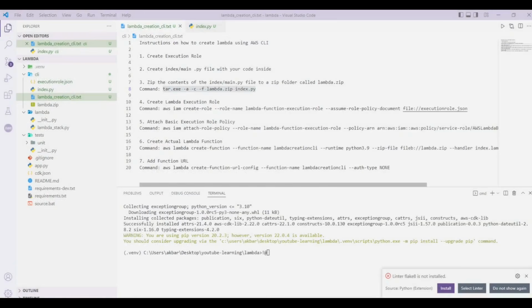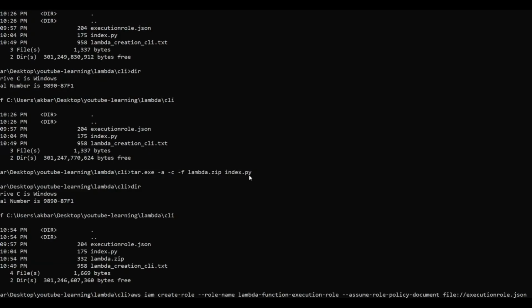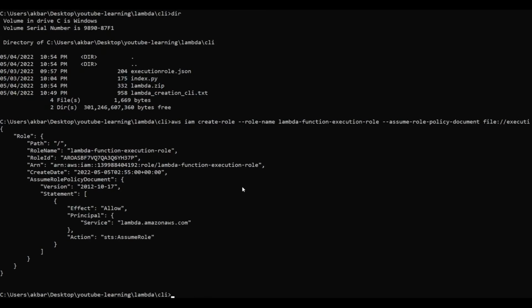So going back to the instructions, step 4, let's create the Lambda execution role. So we're going to create the role using the execution role.json file. So let's switch back over to the terminal. We're going to hit enter here, and boom, we can see that the role was created.